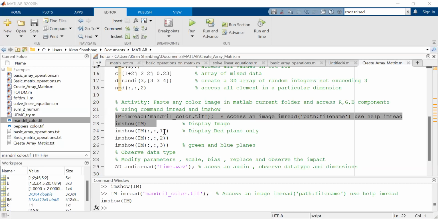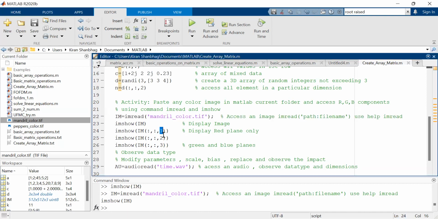As I told you, there are going to be three dimensions. The third dimension, by the way, is three. The first one indicates the red plane, the second one indicates the green plane, and the third indicates the blue plane, which is the contribution of red, green, and blue. Did you see the image of this particular mandrill, by the way? Let me take you back.